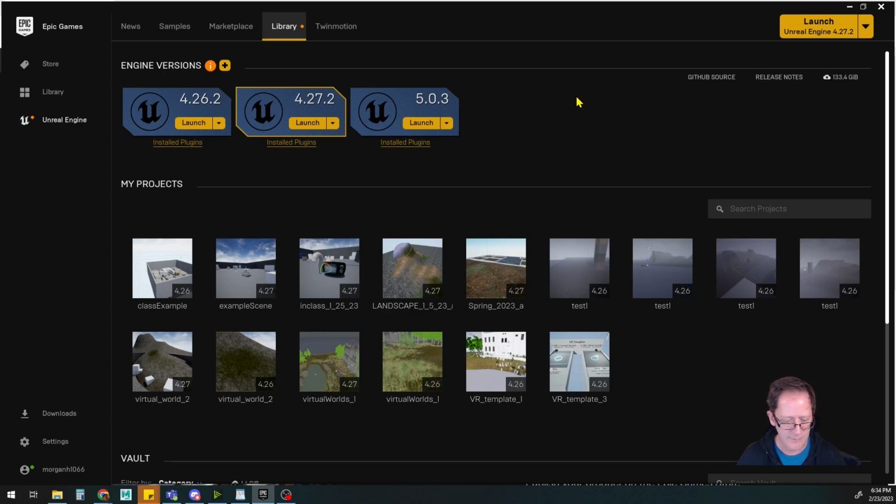Now the library is where we have the different engines that you can run. I have 4.26, 4.27, and 5.03. So when you first start it, some people say it only gave me one option. When you first start it, you go to library. It may say launch, and it will have 5 in there. So you'll get in here and you'll probably click the new thing, install a new version of the Unreal Engine. This is what you want to click on first before you click on anything like that. Click on that, and it will give you the newest version.